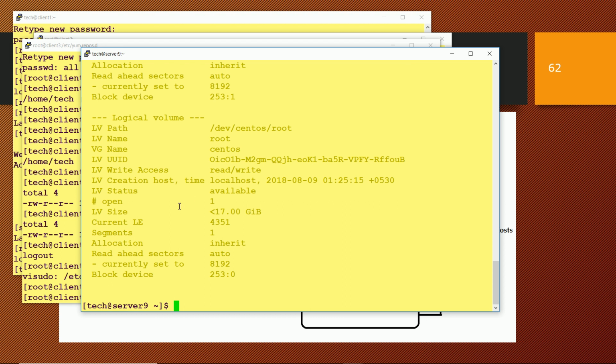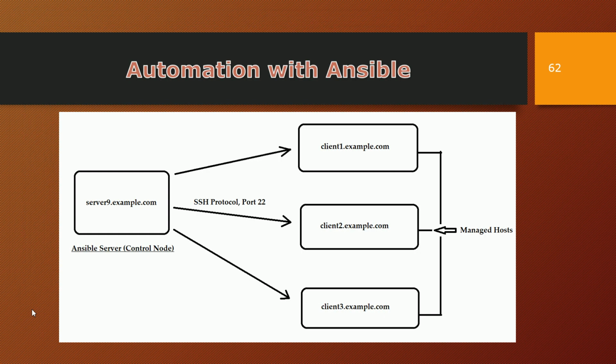So friend, that's all for this lecture. Hope you have understood how we can do the simple setup of Ansible for your environment.